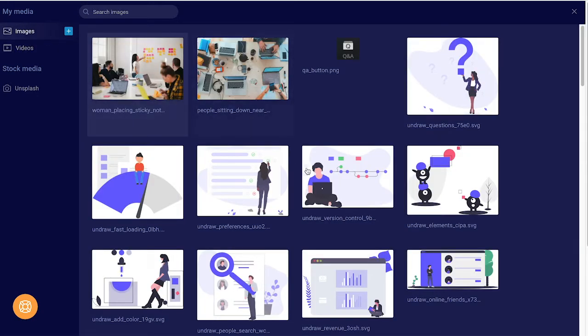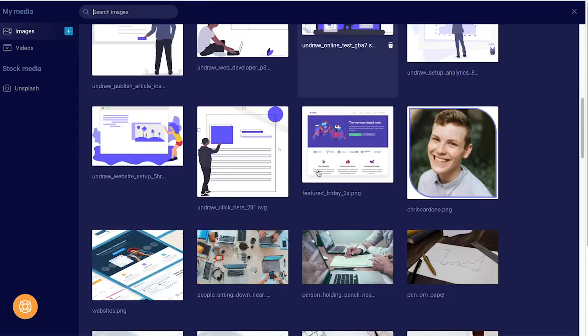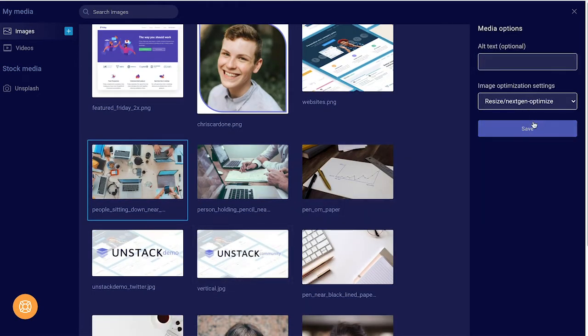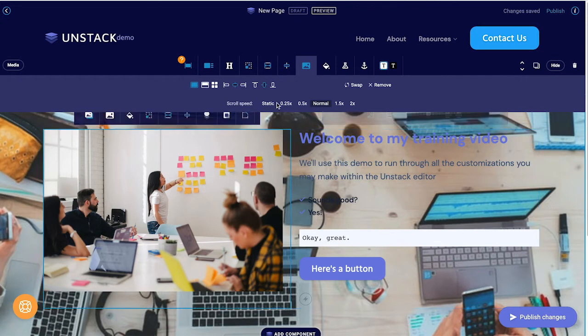And with Unstack native video, you don't have to worry about hosting it on your own, uploading it to a CDN, or anything like that. We'll add a background image just for the example. Okay, this is looking pretty dark, but let's run through the options and then we'll fix how dark it looks.